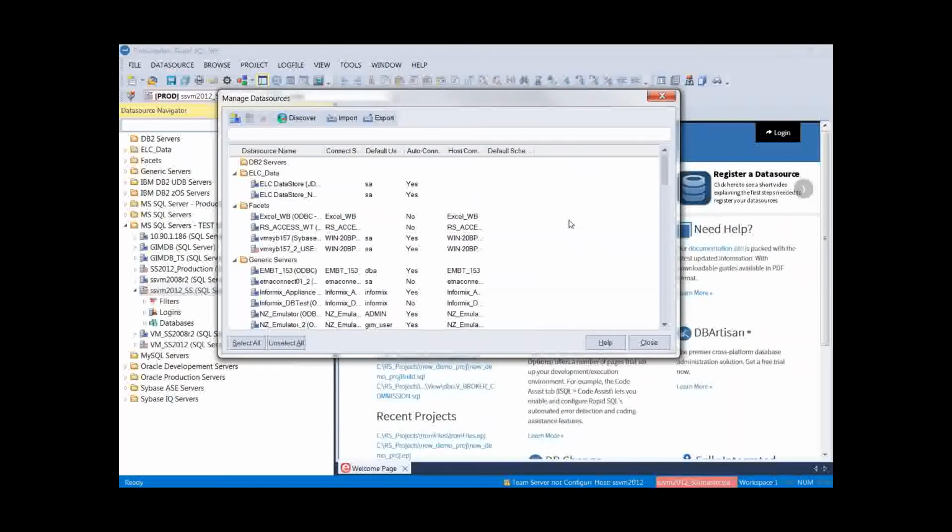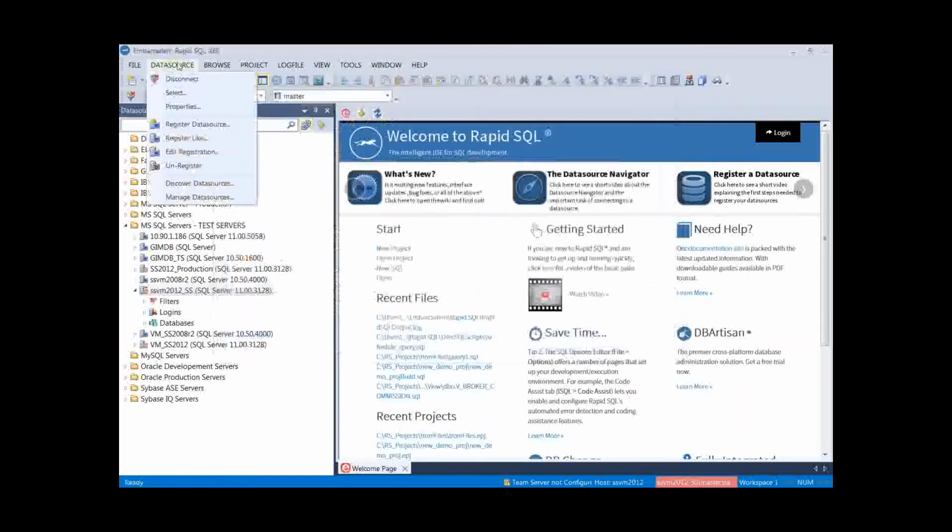But if you have a default user, if you have default schema, we'll bring that information over. So that is the Manage Data Sources. You also have the ability from within the data source menu to discover data sources. So when you select Discover Data Sources, RapidSQL will go out and start looking.